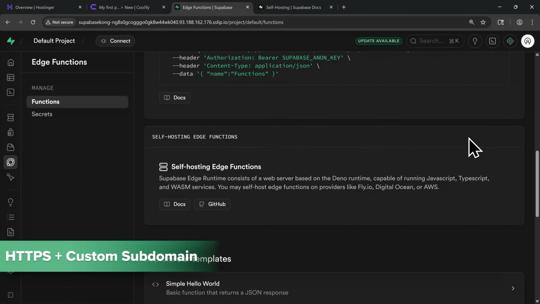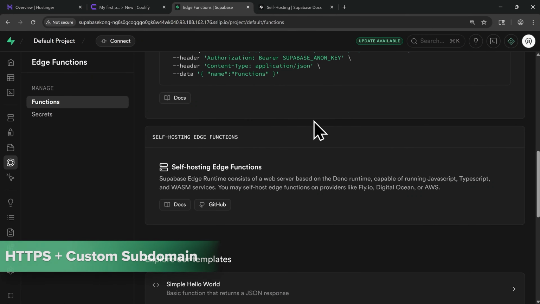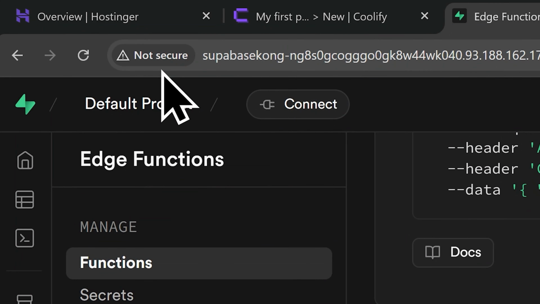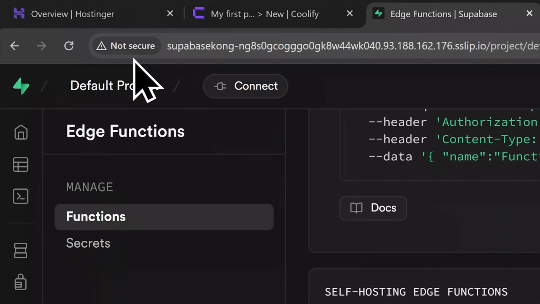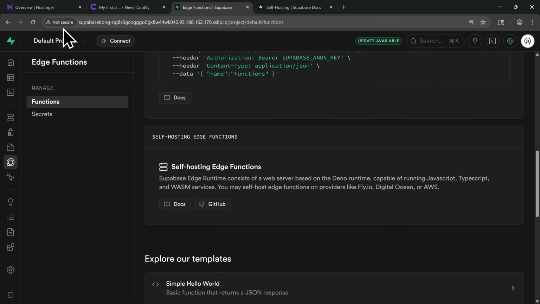Alright, so right now my Supabase dashboard is working. But if you look up here, it shows as not secure. That's totally normal at this stage because we're just accessing it through a basic URL. So now let's go ahead and secure this on a custom subdomain so it feels like a real dashboard that you can trust and use long term.